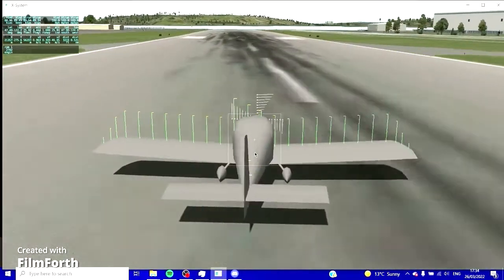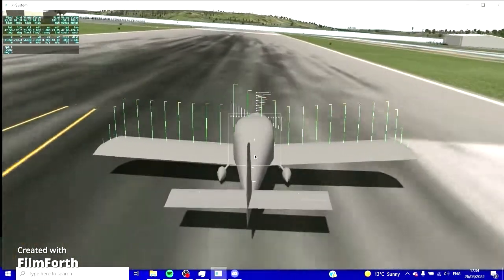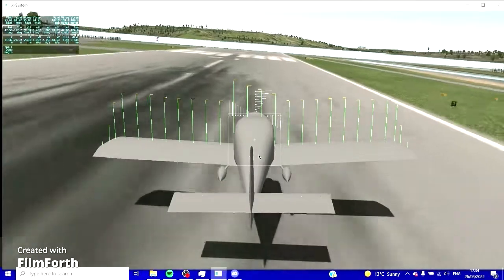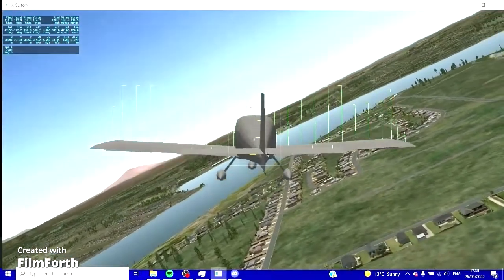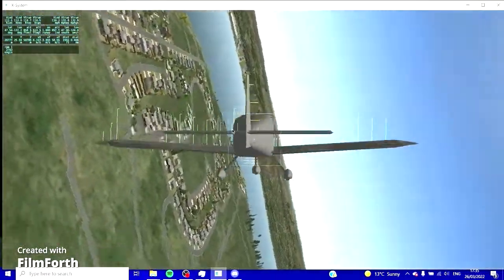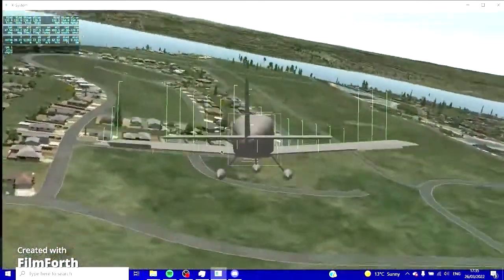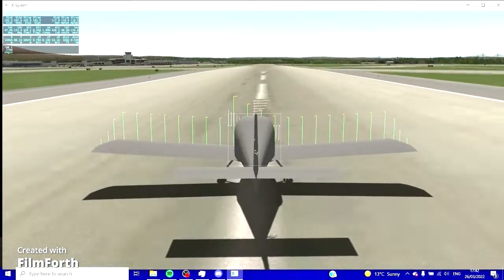This is 250 horsepower with the same weight. You can see it already has more lift and lifts up sooner on the runway without flaps. It's much easier to control because it has higher power loading. It's much easier to maneuver as well, and it doesn't stall.